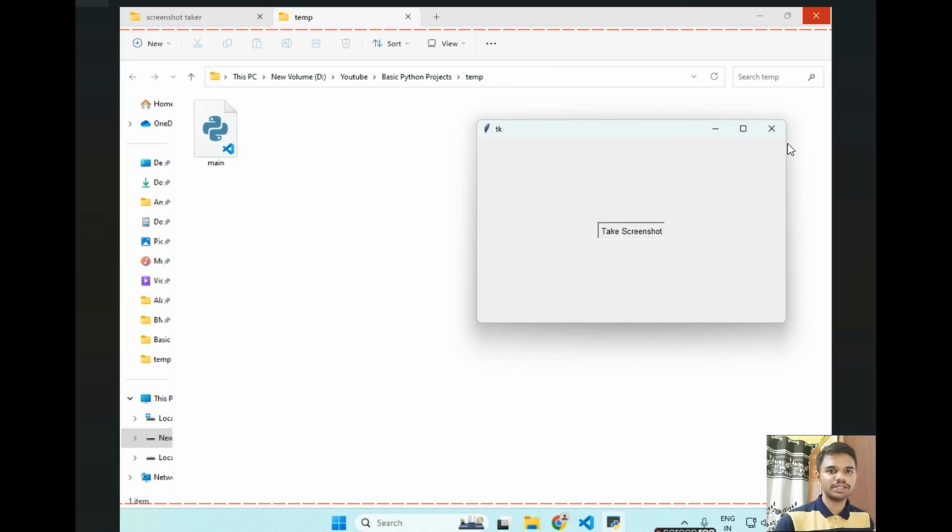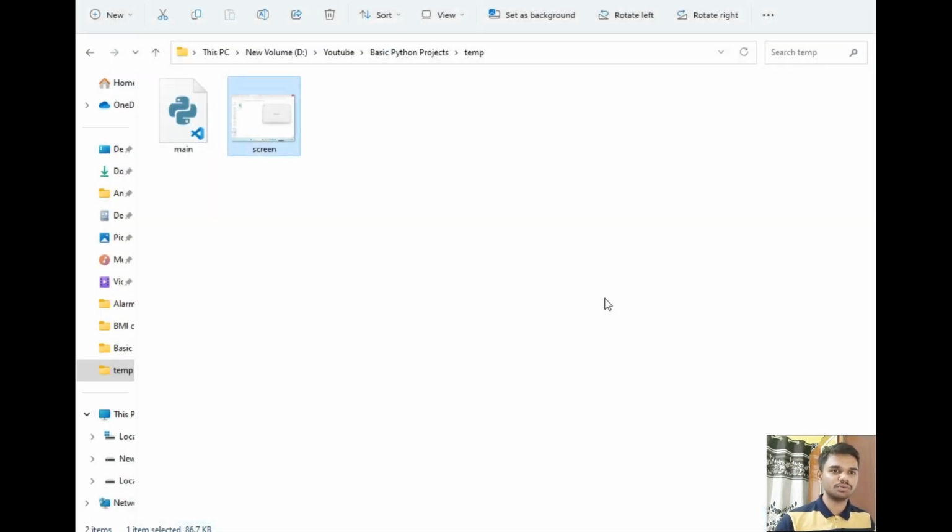Now I give a challenge to you: you should remove this window and take a screenshot, and upload the source code in the comment section. I will also give one hint: you have to think how we can minimize this Tkinter window so that it will get minimized automatically, and after that you can take a screenshot. So this is a task for you. I hope you accept the challenge.